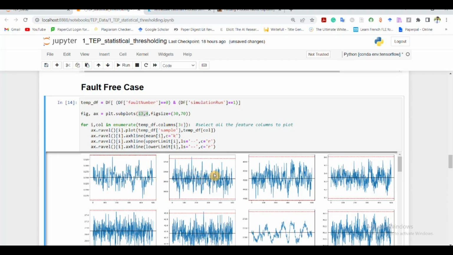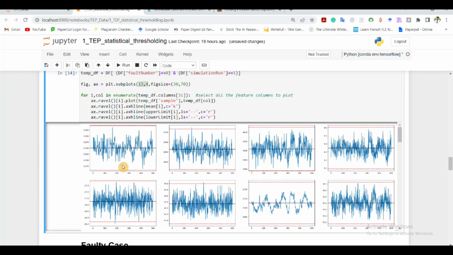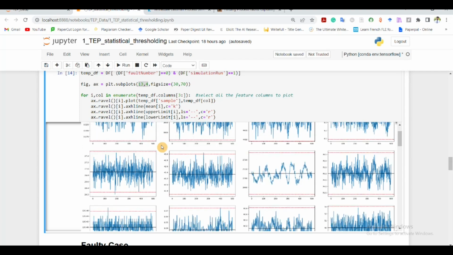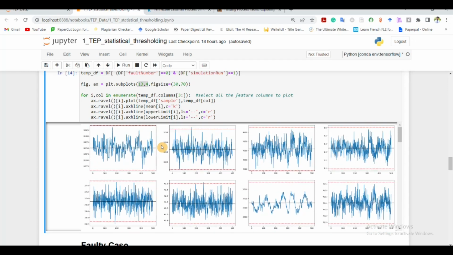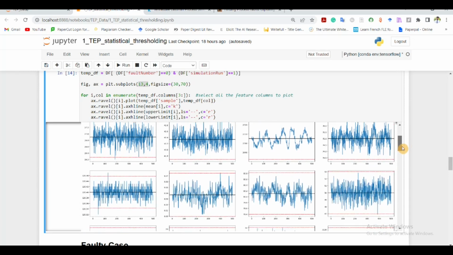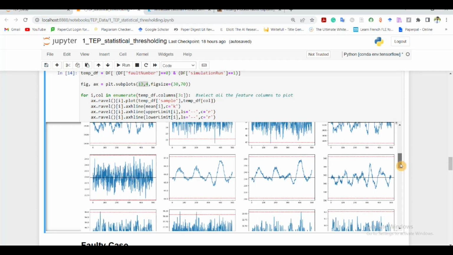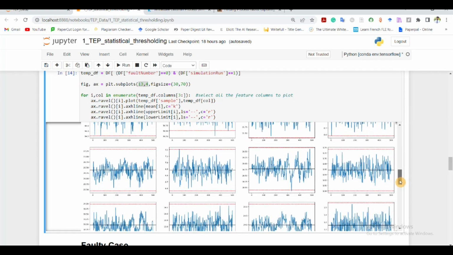So if the 52 process variables are within these red lines, that means it's the normal condition. If they cross them, like here, you can see that though it is a normal condition, some are overpassing the threshold and giving us a false alarm. So we need to consider that also. And here you can see these are the 52 variables for one simulation run, and most of them lie within the defined upper limit and lower limit.